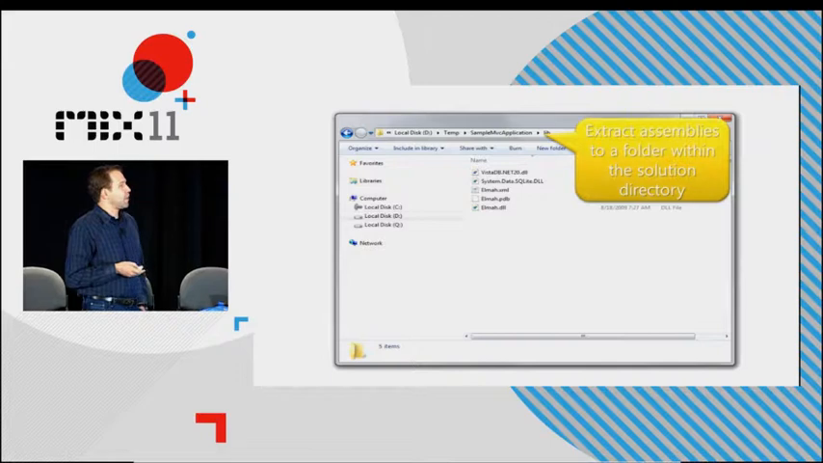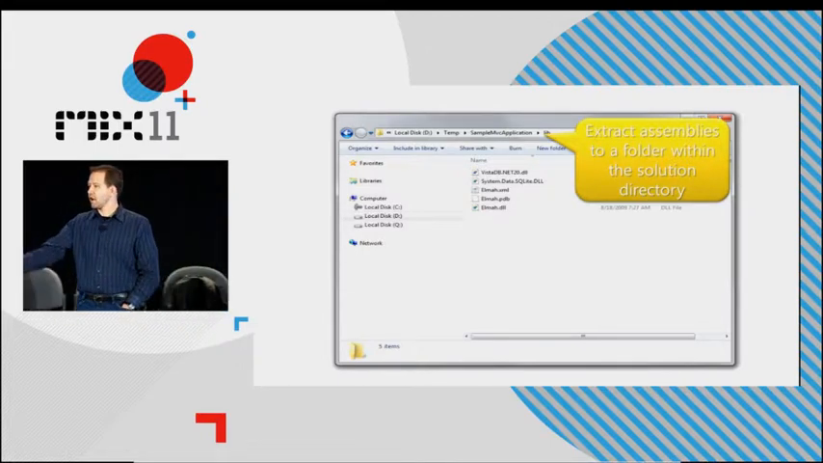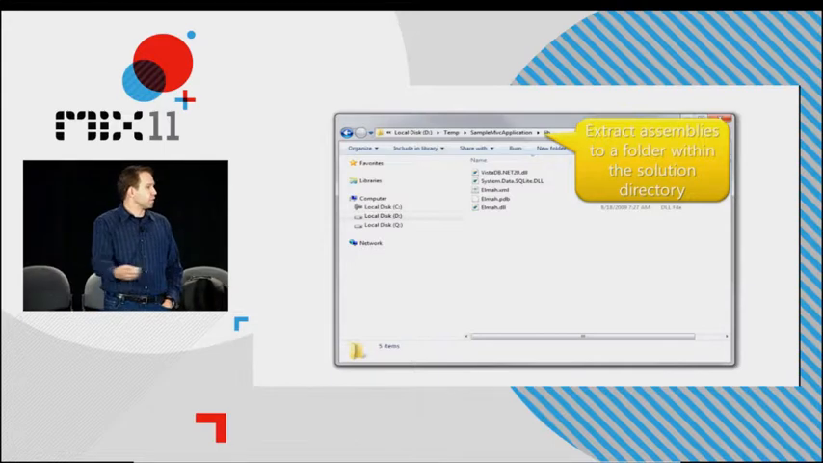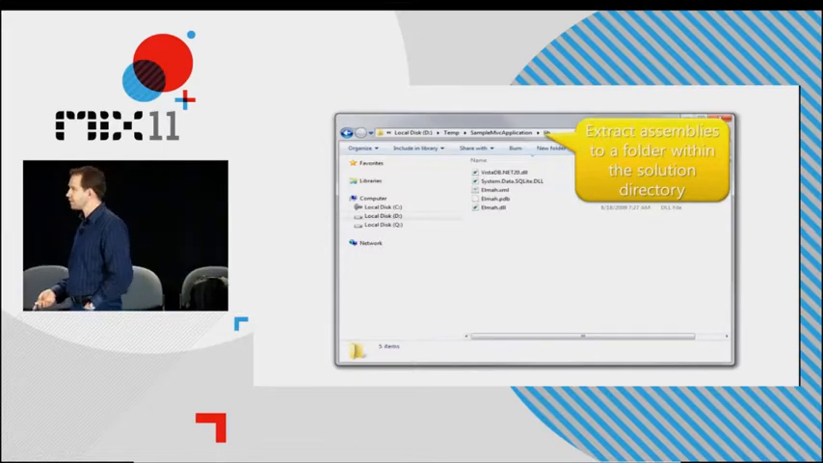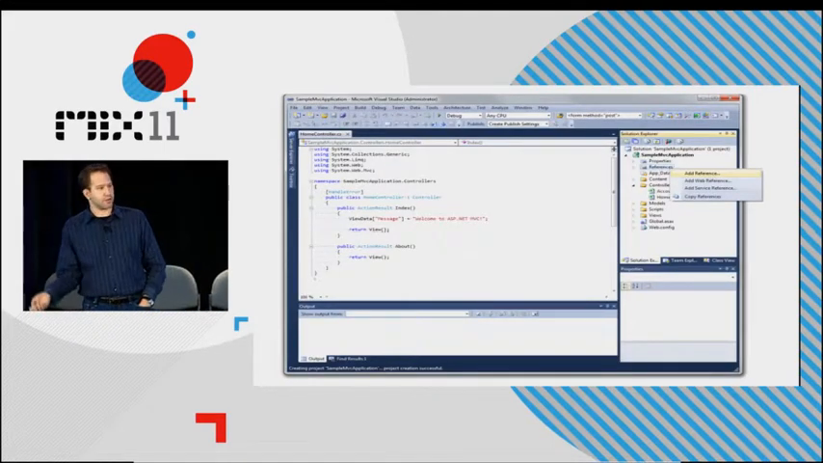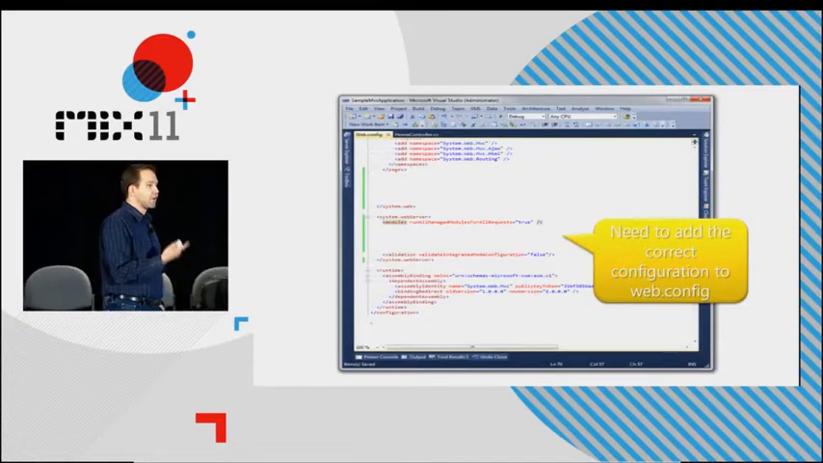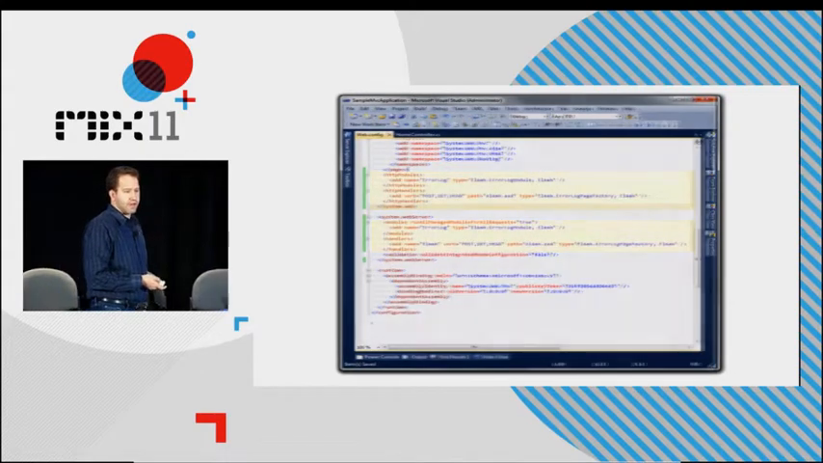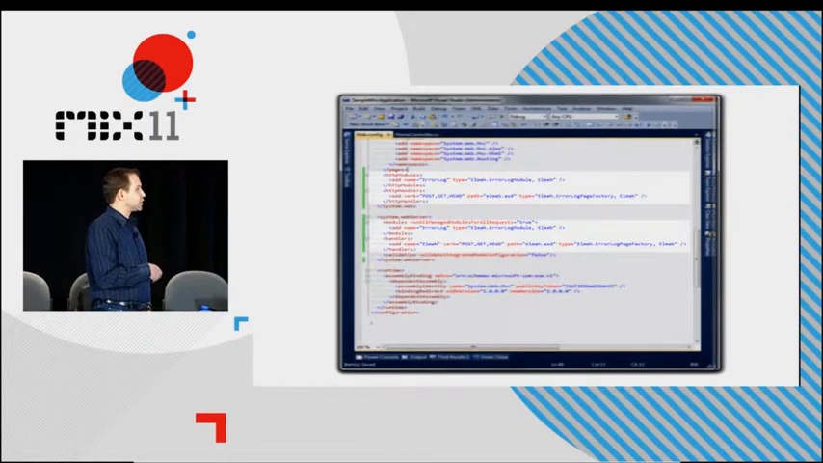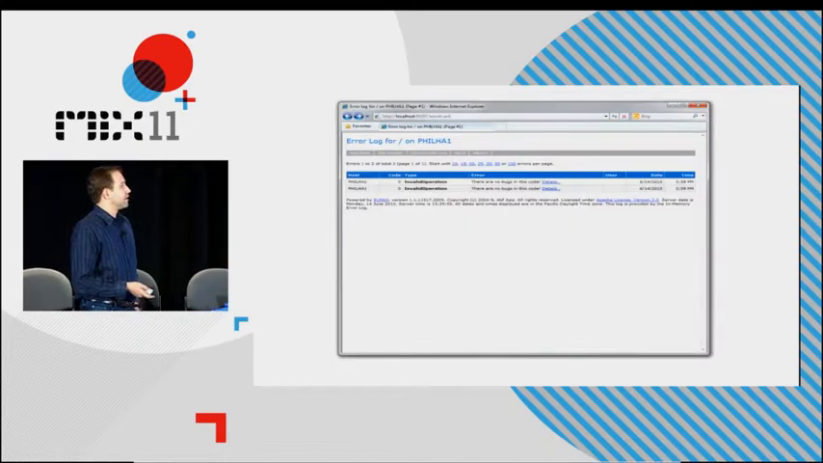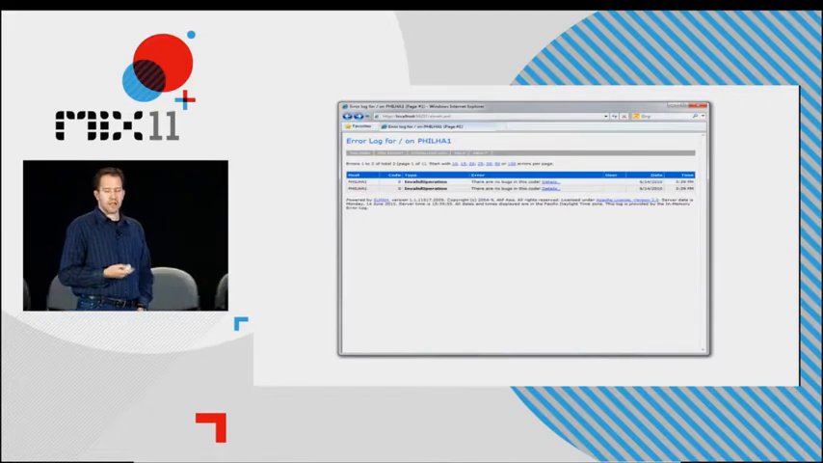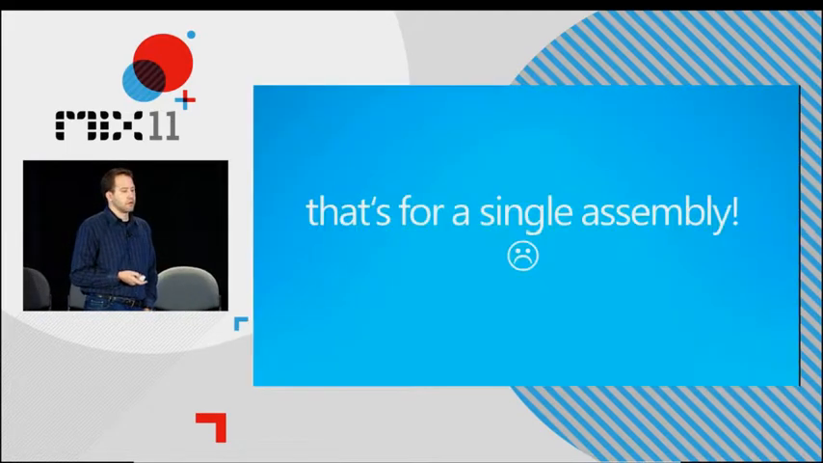Extract it. And then where am I going to put this? Well, there's the place where I extracted it, and then there's where I like to put my folders, whether it's lib or whatever. We all have different places to put references. Then I have to go into Visual Studio, say add reference, find the thing, then go into a web config, add a bunch of stuff that I had to figure out by reading the manual, which we don't do, and then it works. And that's for a single assembly.